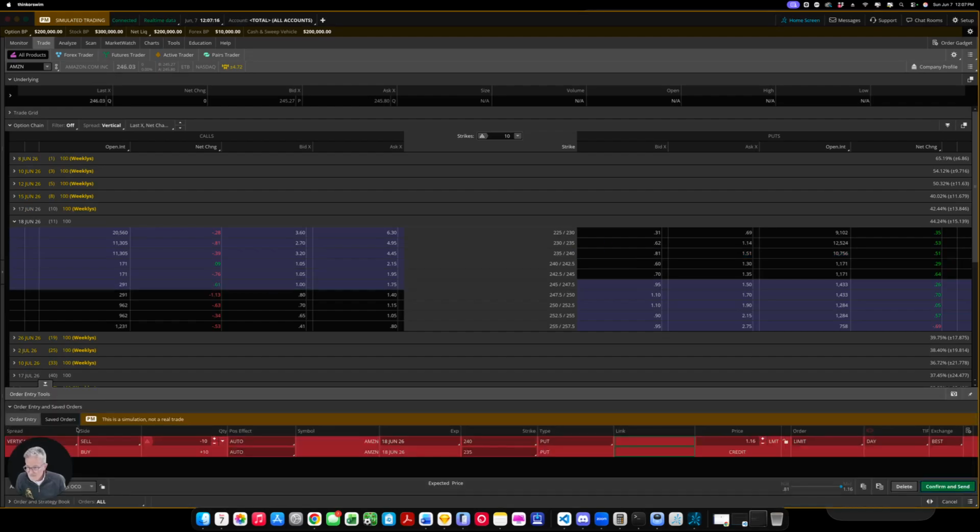And then you'll see down here, if I just move my blob out of the way, that we're in the order entry tools. In the order entry and saved orders, we're looking at the order entry. The order entry we can see is a vertical. Note that it's colored red.